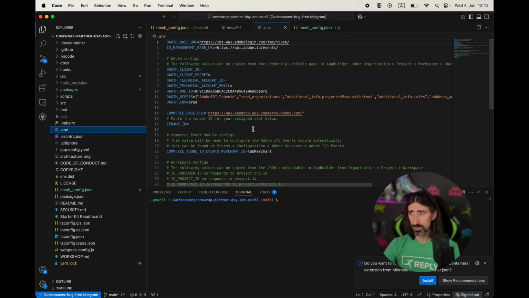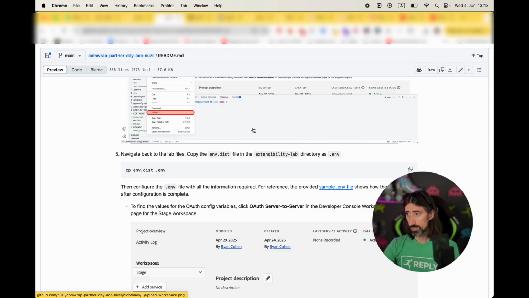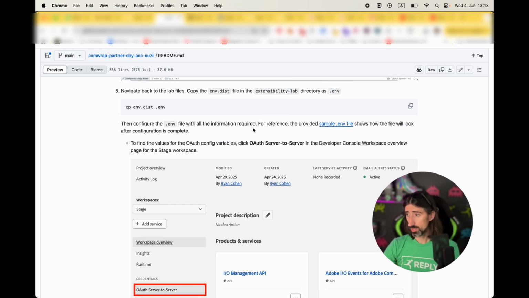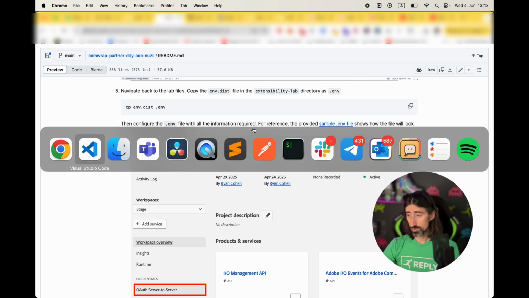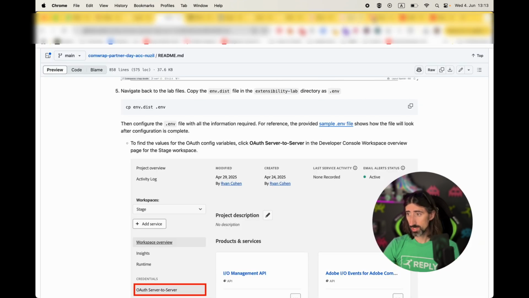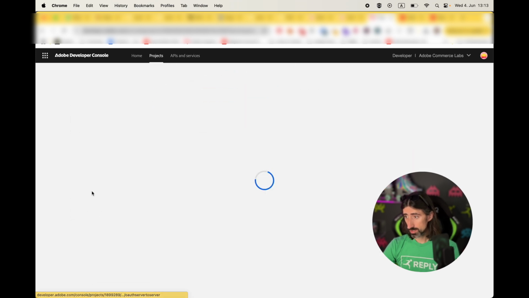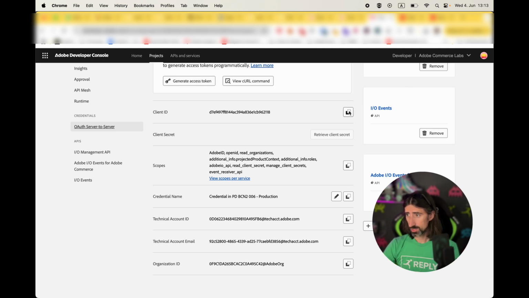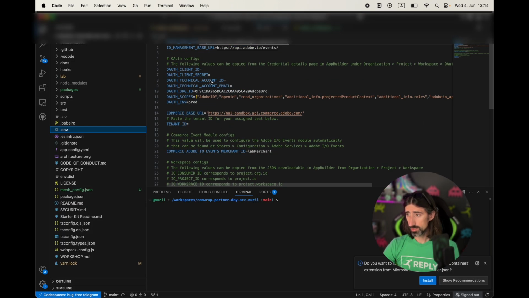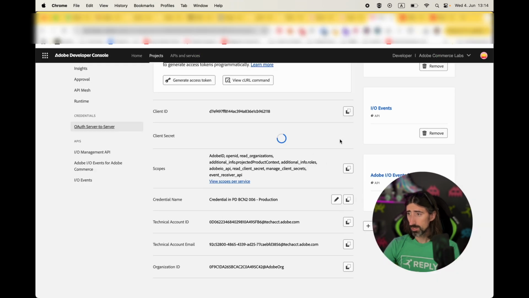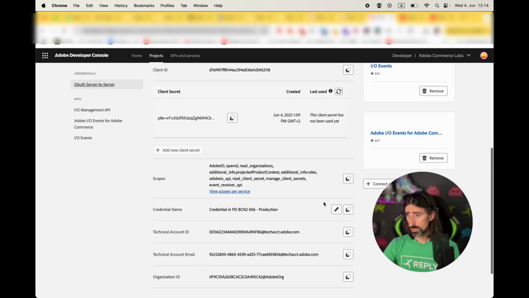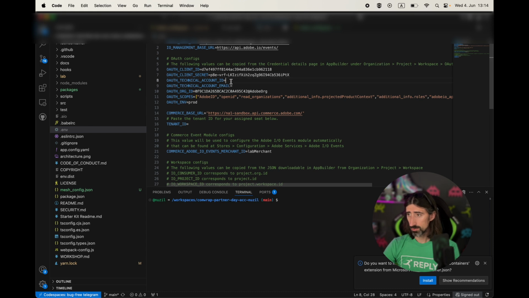I guess I already showed it in one of the previous videos, but let's make a short recap. All of those OAuth configurations you can find within the workspace file you just downloaded, and also within the project itself. If you go to OAuth server-to-server, you can find your client ID and your client secret. Let's do it together. We will define the client ID, then get the client secret and copy it. Then we will get the technical account ID, and then we will need the technical account email.